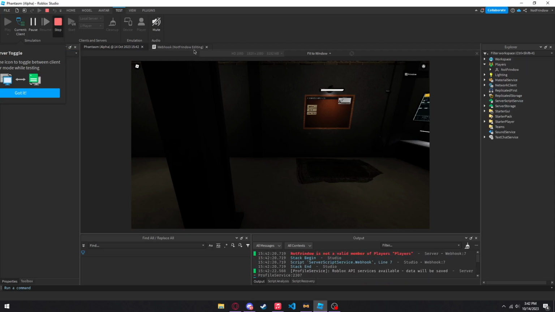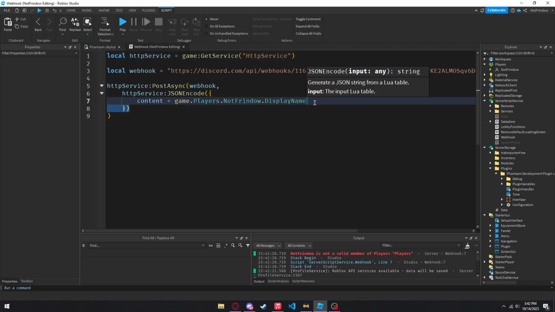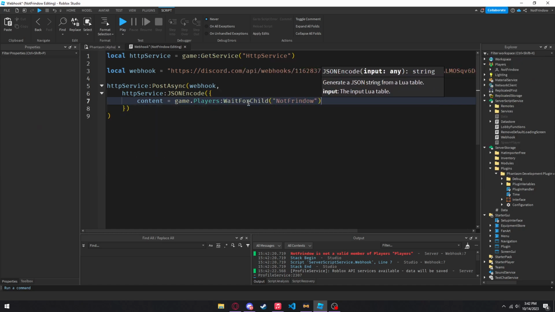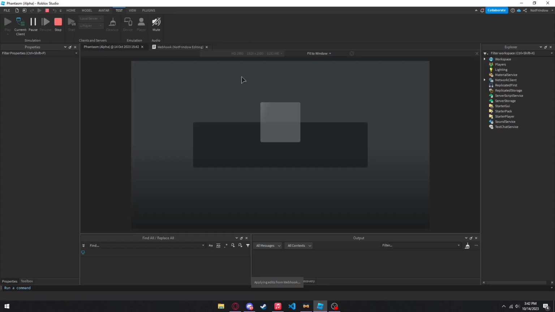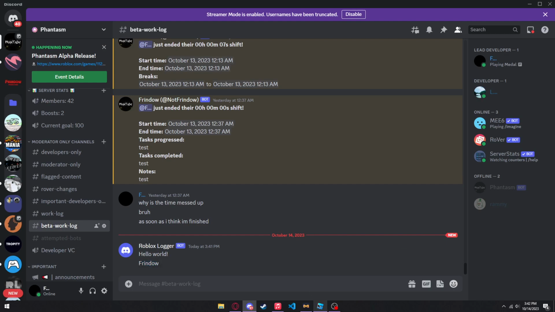Okay, so I think I know the issue. We're gonna add WaitForChild, notfriendo, so it waits until I'm actually in the game. Then .DisplayName. Then we're gonna do Control S to save the script, and then press play again. And if you go ahead and check right here, it says friendo in the output.